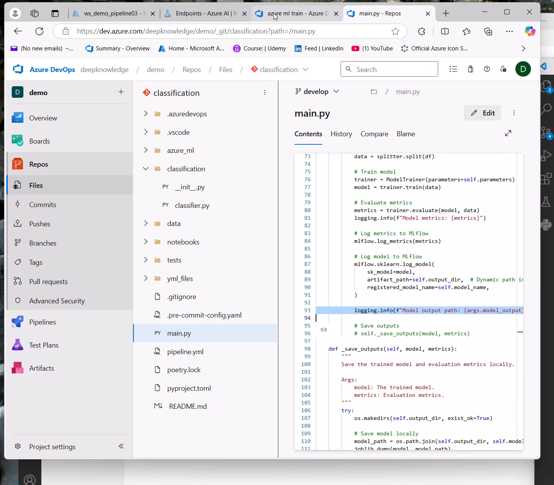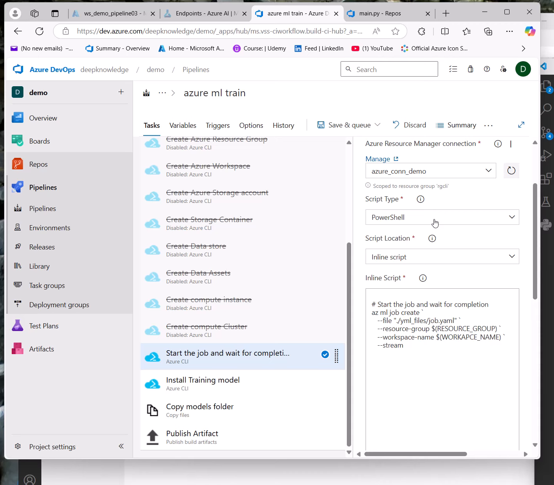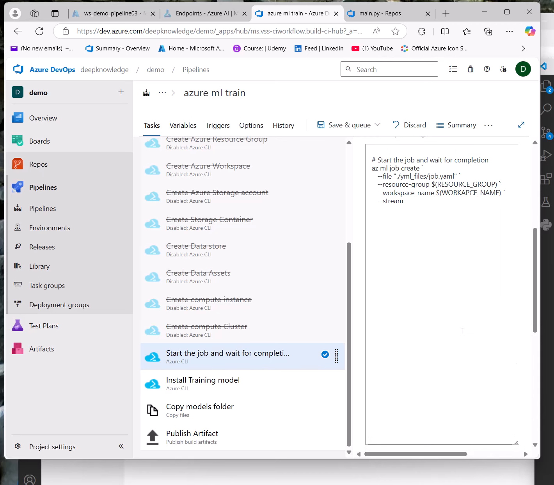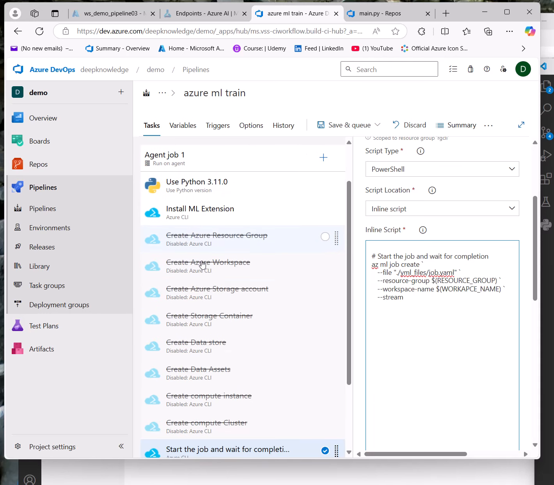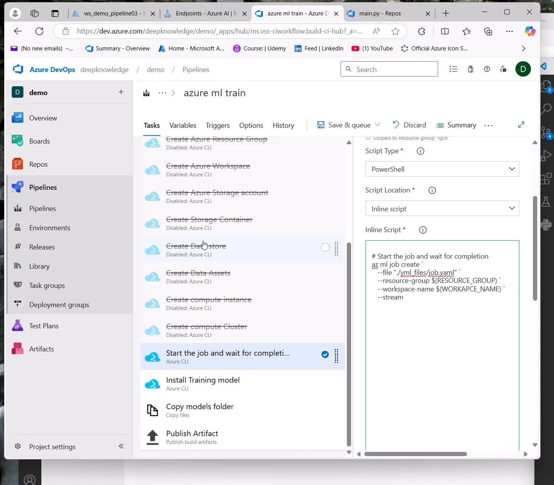Now, if we go to the pipeline, let me just show you. This command is also explained in the CLI command video, but now I just copy it to the Azure DevOps pipeline. By the way, I disabled all of these because they were already created, just to save time. Otherwise, everything is fine. I also showed you how to create this in the previous videos.